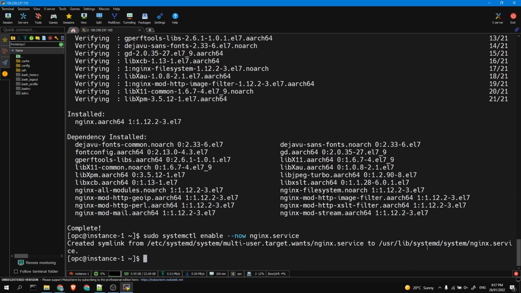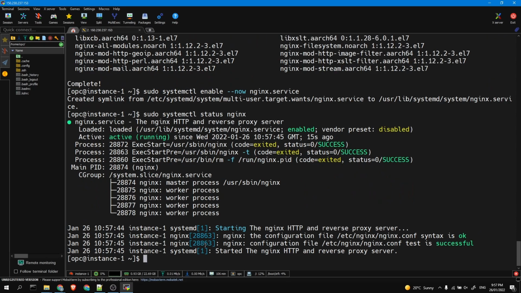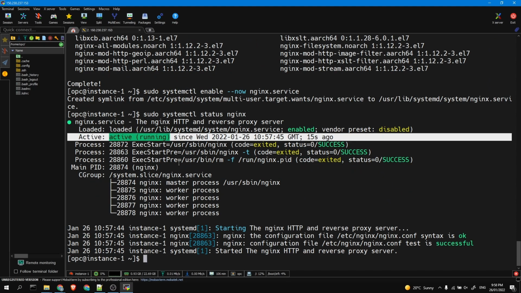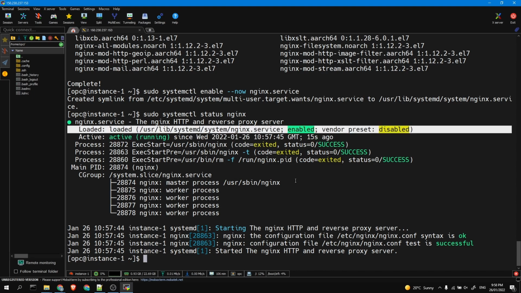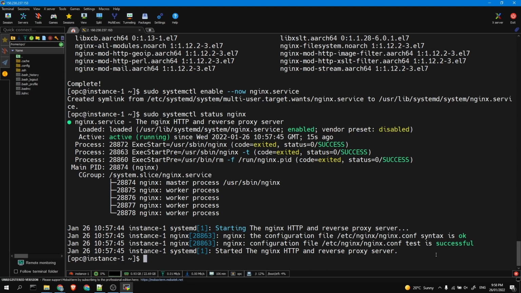Now Nginx service is created and started. The service starts a web server that listens on TCP port 80 by default. To check the status of the service, run the following command: sudo systemctl status nginx. It's showing active and running.